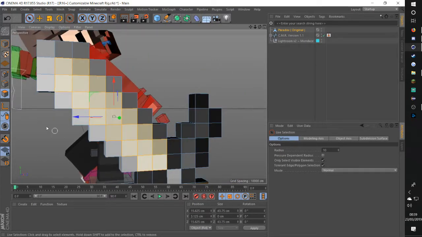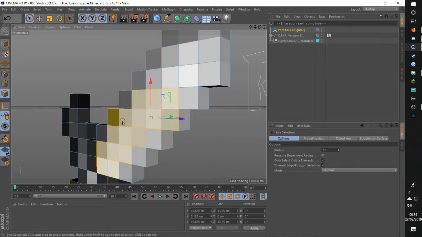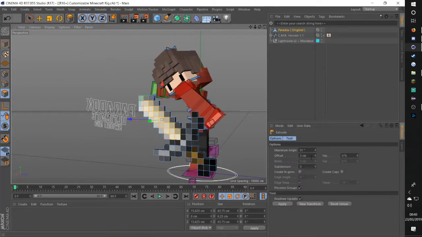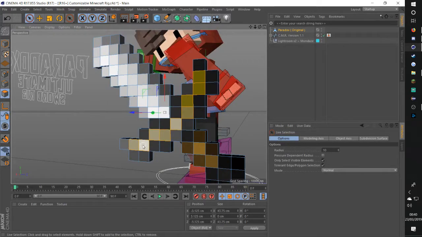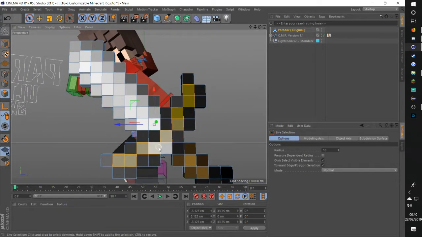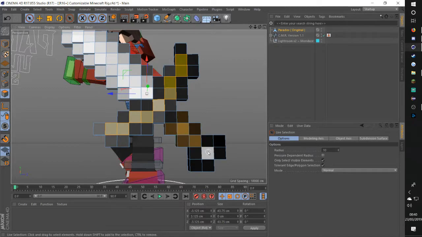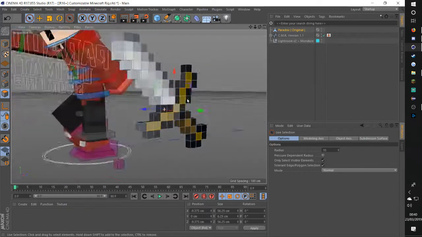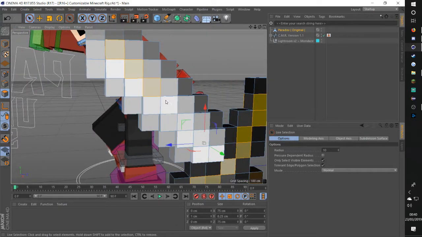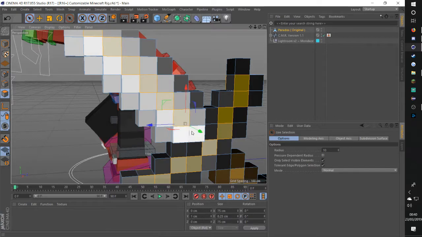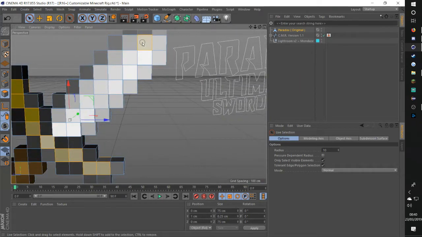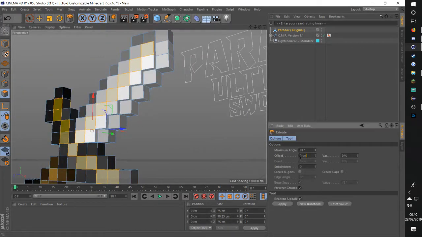I grab the actual blade, the inside of the blade, and I extrude that by 2. Then I get the hilt here and the end of the handle on both sides. And once I've selected all of that, I also select the diagonal path of what I've just extruded on the blade, and I extrude all of this by 1.